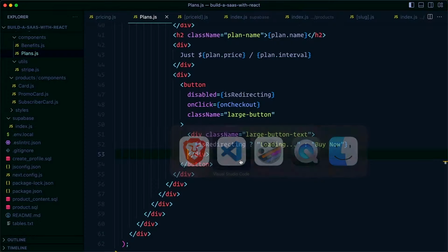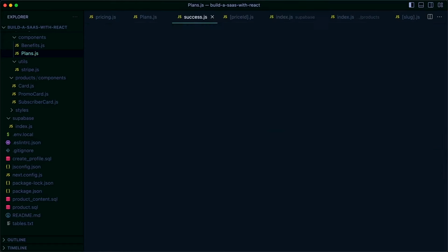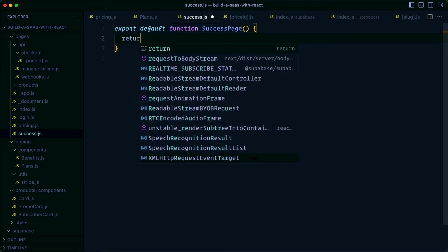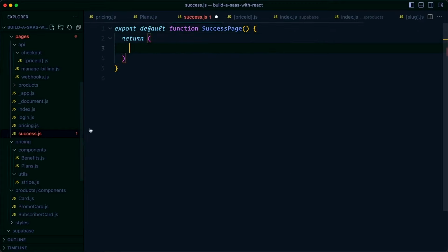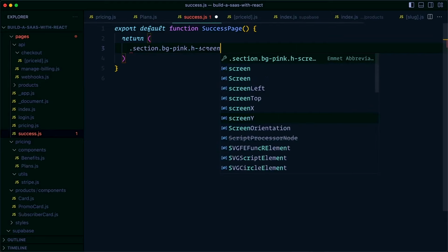And now to improve the appearance of our success page and show our user a little bit of fanfare, to congratulate them a little bit when they finish the process and tell them what the next step should be, if we go to the success page, we can return a div with the classes section, bg-pink, and h-screen.